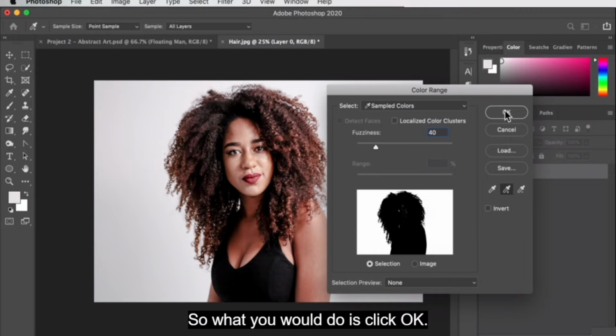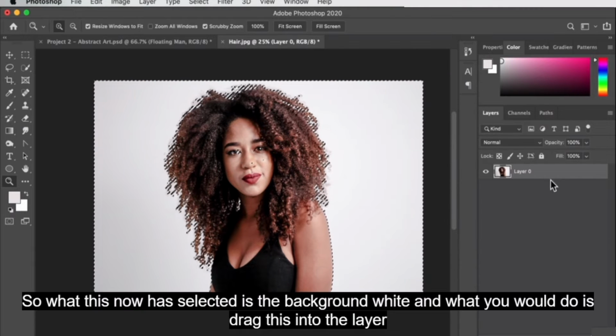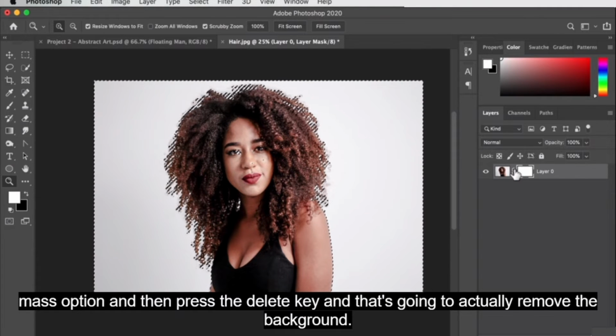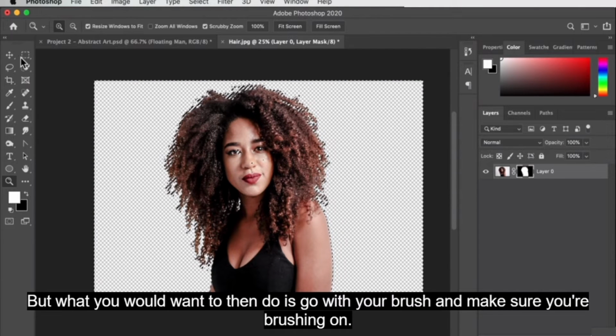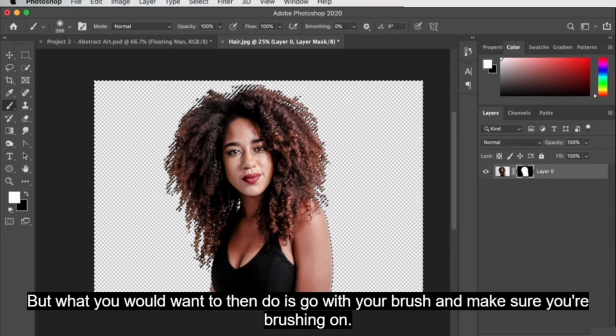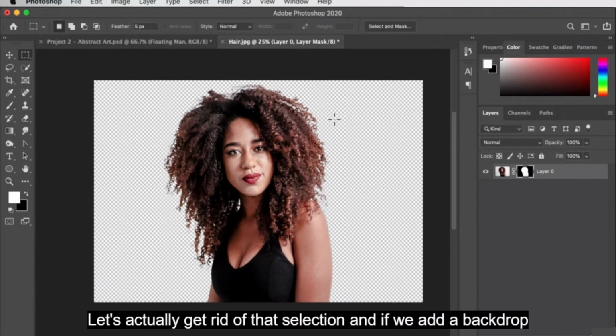So what you would do is click OK. So what this now has selected is the background white. And what you would do is drag this into the layer mask option and then press the delete key. And that's going to actually remove the background. But what you would want to then do is go with your brush and make sure you're brushing on. Let's actually get rid of that selection.